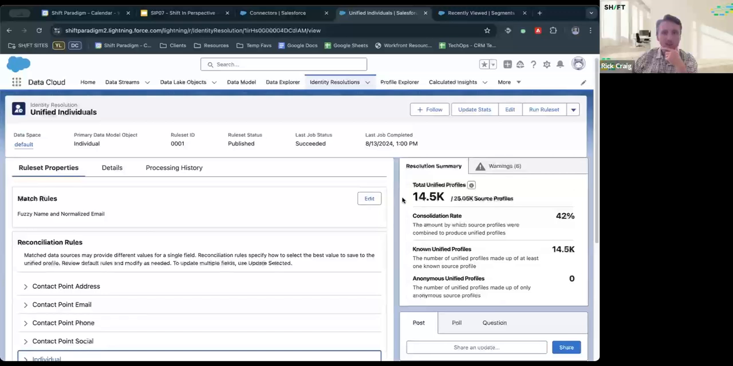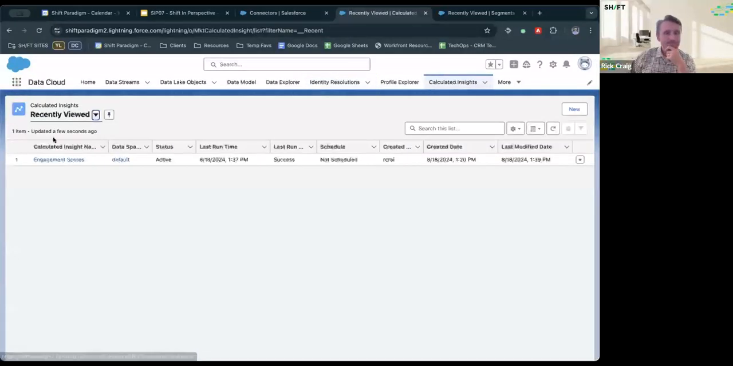All right, so we've got our unified profiles. Now we can take these profiles and do some calculated insights and some segmentation. Calculated insights are exactly what they sound like. They're calculations based off of attributes that you've brought in, and they can create an insight, whether it be a number or a text value, that you can take and either create a segmentation off of it or push to, say, your CRM instance through a Lightning Web Component to display maybe a score, for example. So really powerful tool.